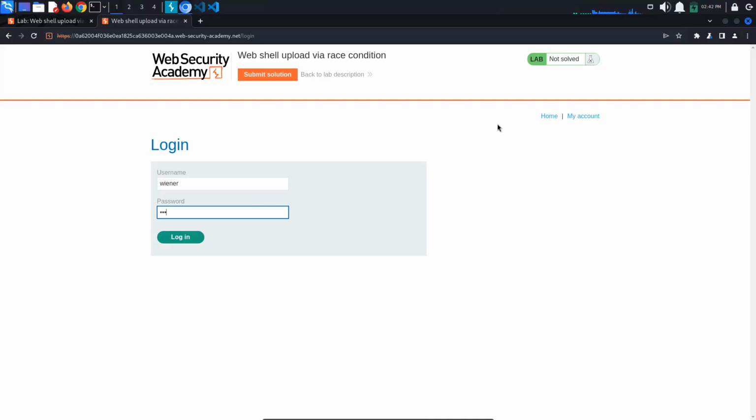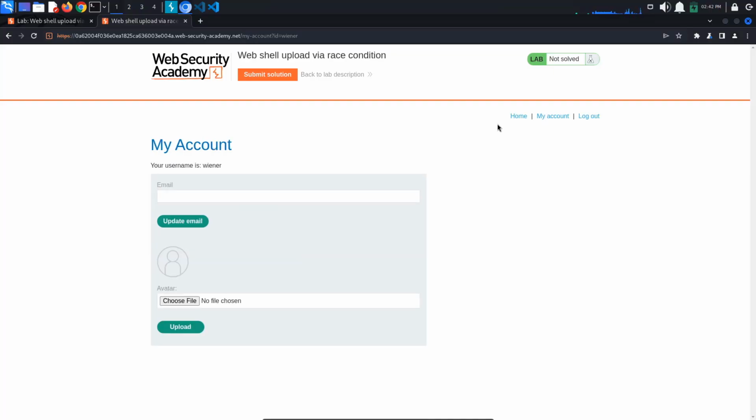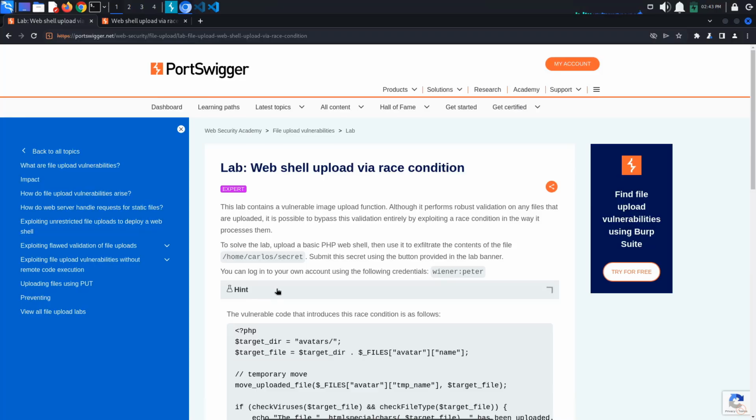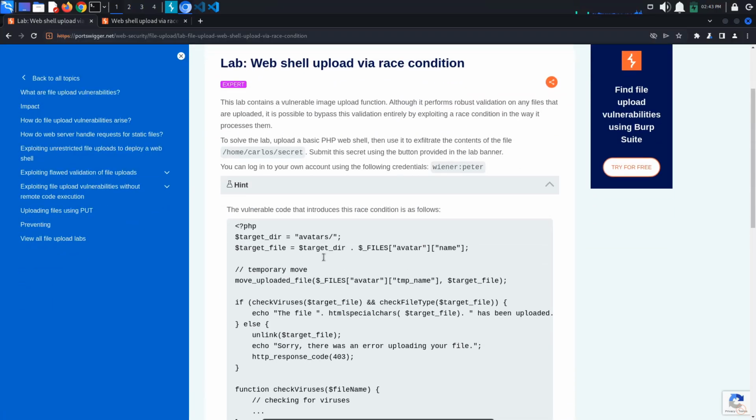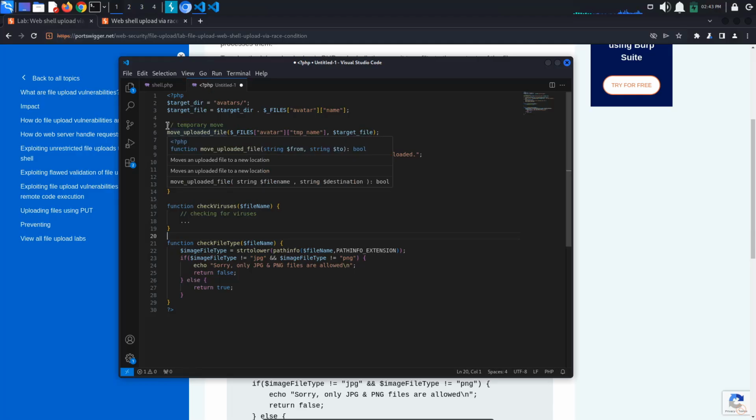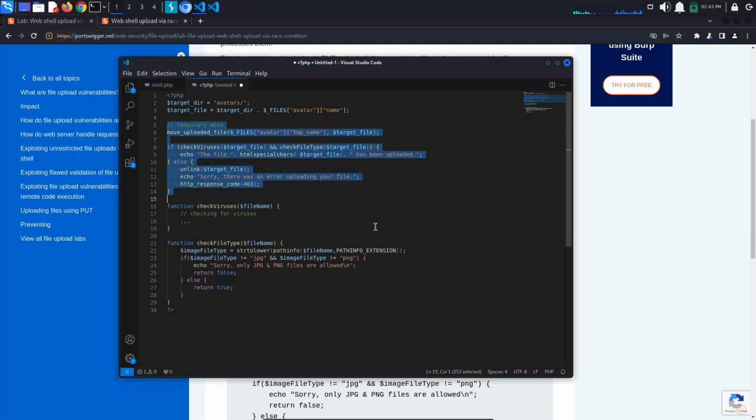As with the previous labs in the File Upload Vulnerabilities series, we know we are looking for a vulnerable image upload function. This lab performs robust validation on the uploaded files, so we cannot employ any of the tricks we learned about earlier. However, we can entirely bypass the validation by exploiting a race condition in the way the server processes the uploaded file. We are being given the code snippet that validates the file, so we can better understand what is going on. This here is the code that introduces the race condition.